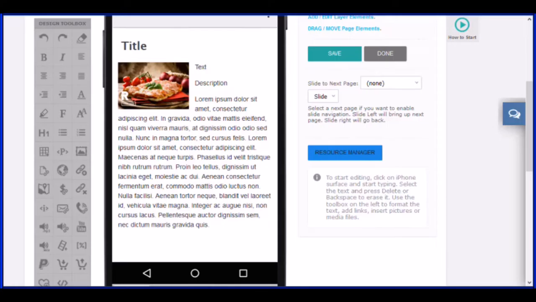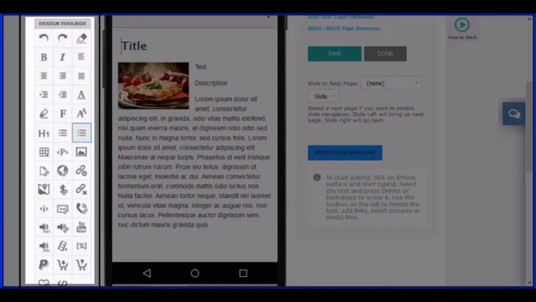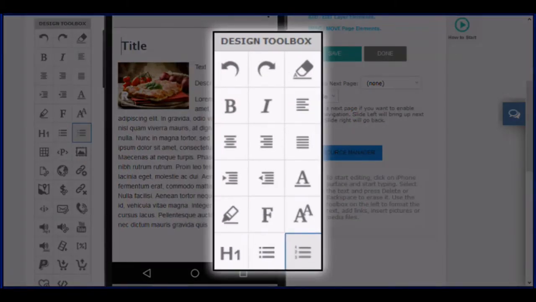Let's now see how to work with the design tools. To activate these tools, simply click on the box. The upper buttons of these tools will serve to format the text. With them you can format the text as you would in any text editor.